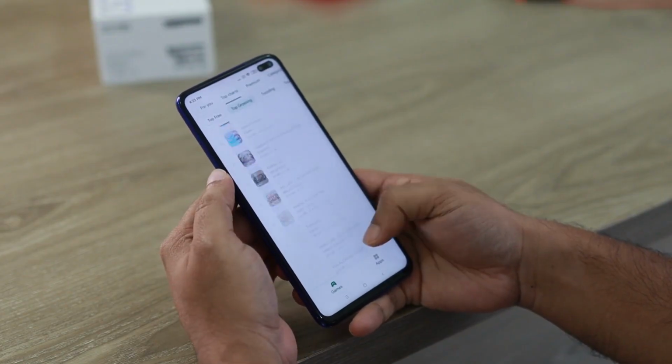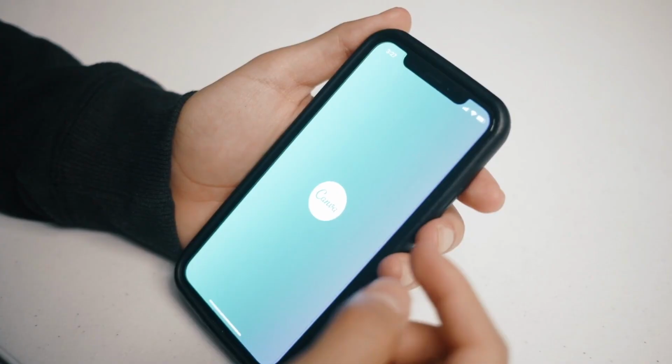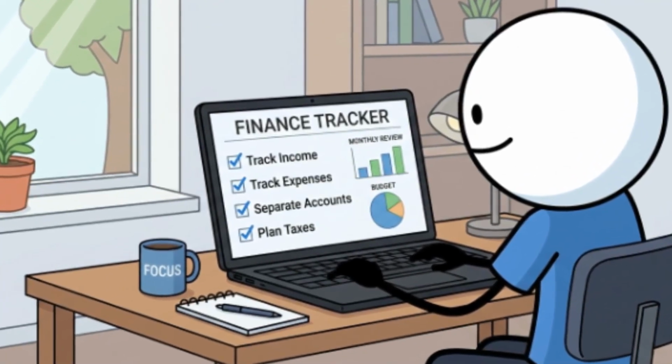So what should you do step by step? First, check your internet. Then update the app. Next, adjust permissions and battery settings. After that, clear cache or reinstall if needed. In most cases, one of these steps will solve the problem.